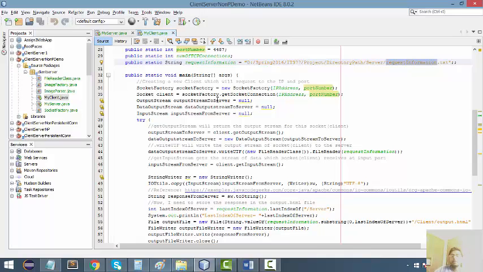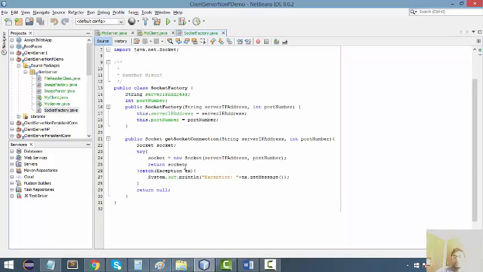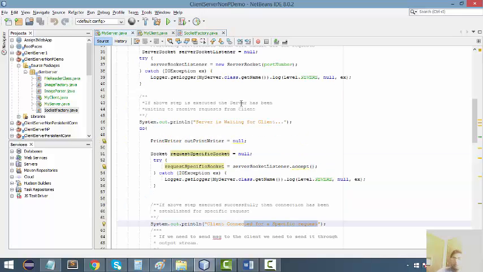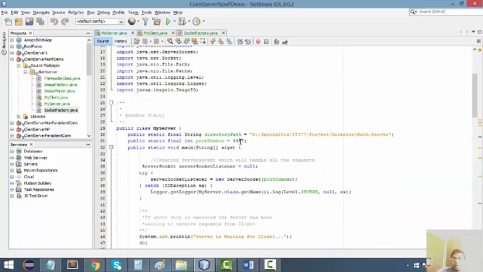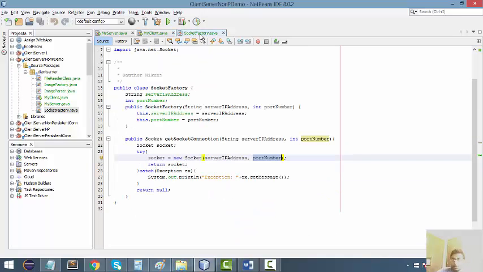So for that I have created a socket factory class. This factory class does nothing but create a new socket object using the server IP address and the port number. Another important thing is that I have used a port number in the server.java class and the client.java class. We have to make sure that both the server and client listen to the same port, otherwise they won't be able to talk to each other.